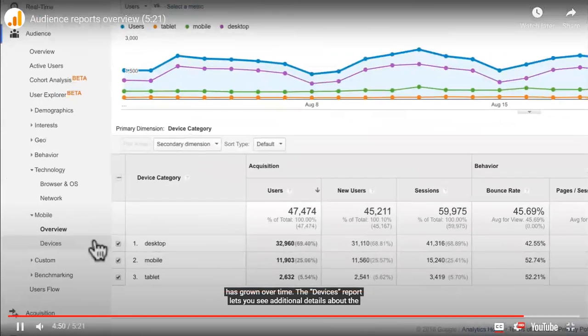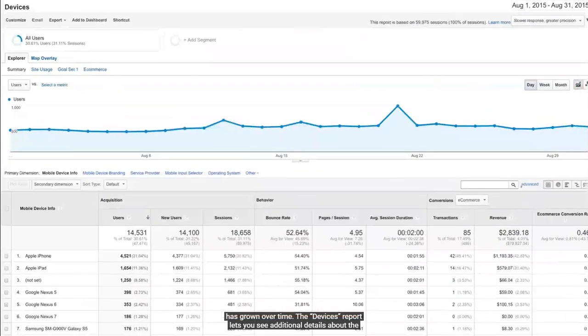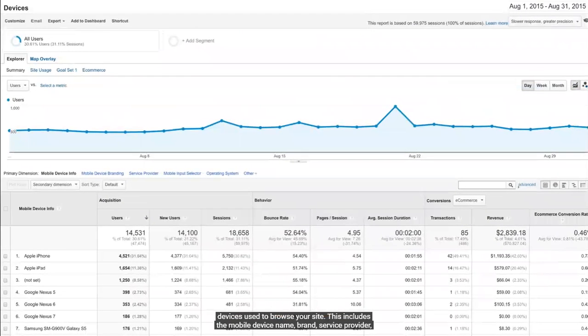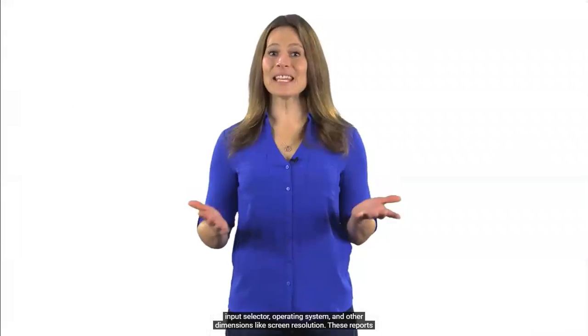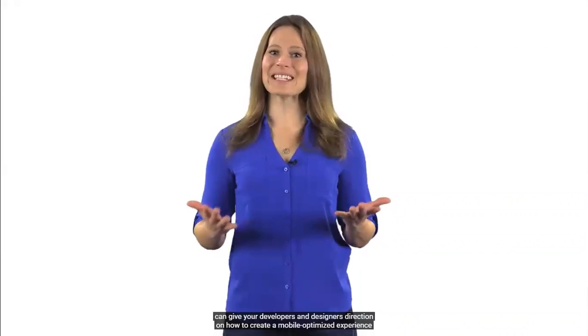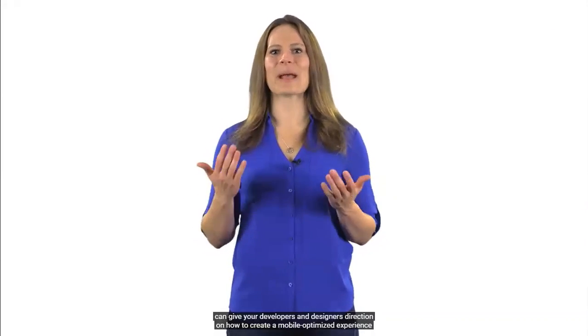The Devices report lets you see additional details about the devices used to browse your site. This includes the mobile device name, brand, service provider, input selector, operating system, and other dimensions like screen resolution. These reports can give your developers and designers direction on how to create a mobile-optimized experience to best suit your users.